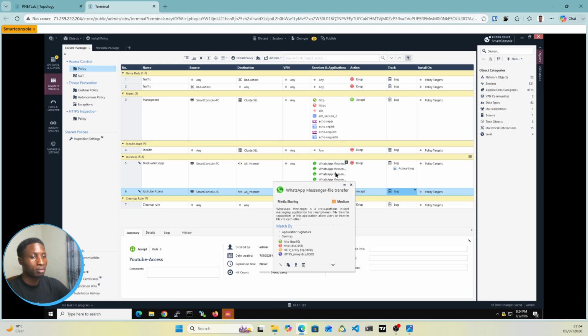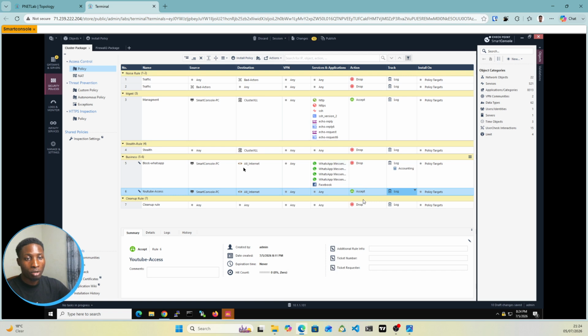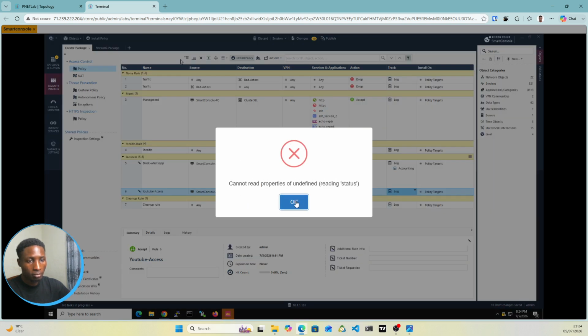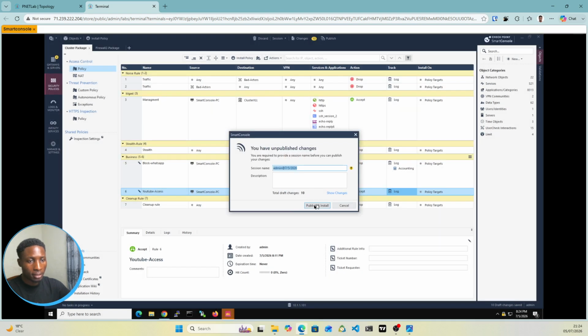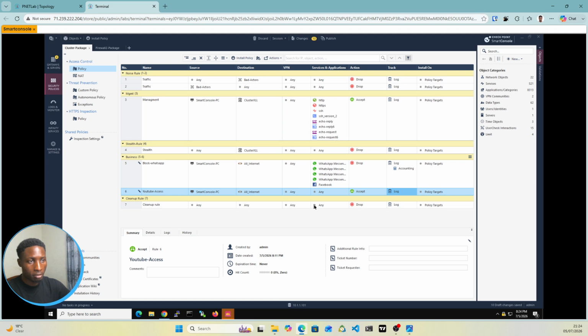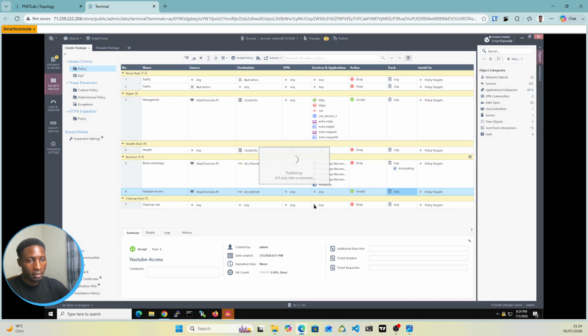And QUIC actually runs on UDP 443, so it's always going to override, or walk through, or bypass the TCP 443 that has normally been used for a long time now. So I'm going to install this policy, and we'll just demonstrate that right now. I install this particular policy package here. I'll click publish and install for the changes that we have just made, and then we'll wait for it to be published.